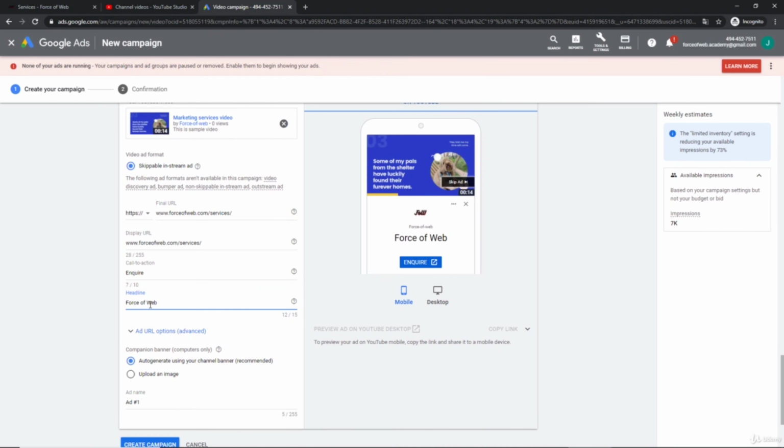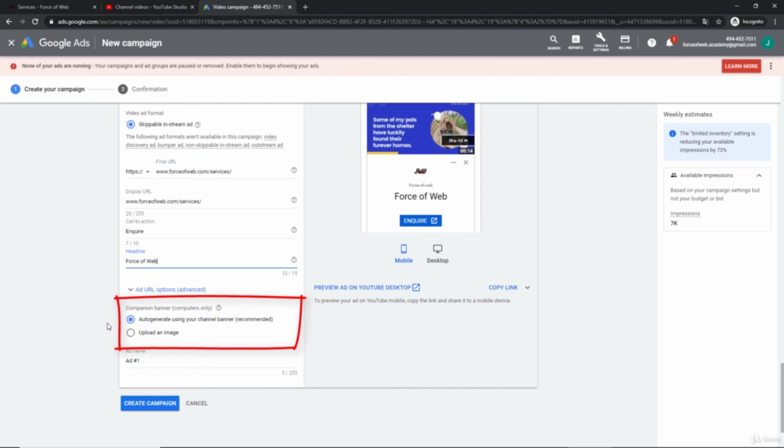On computers, users will also see a companion banner for your video, which is displayed next to your video ad. It can be auto-generated from your YouTube video channel, or you can upload your own image. We will stick to the auto-generated one.